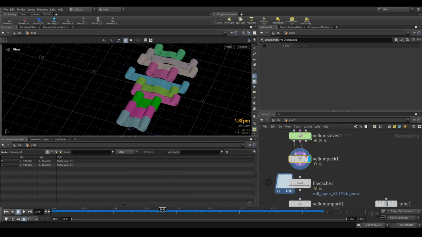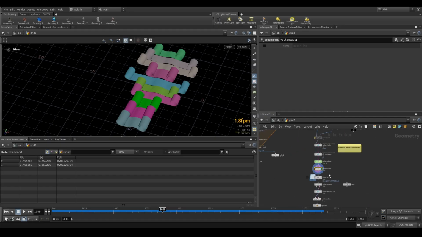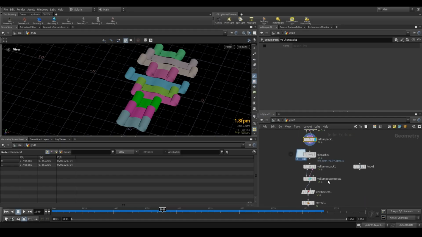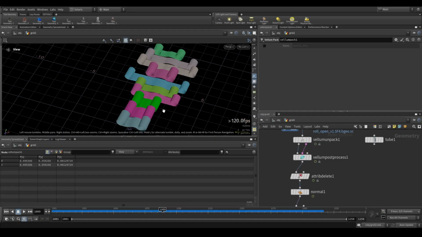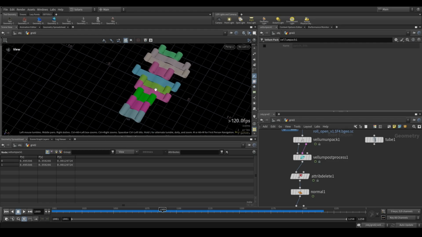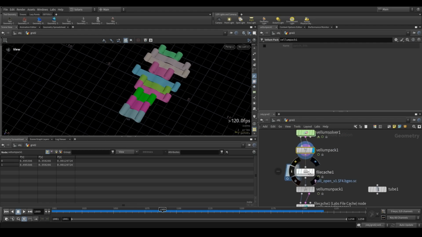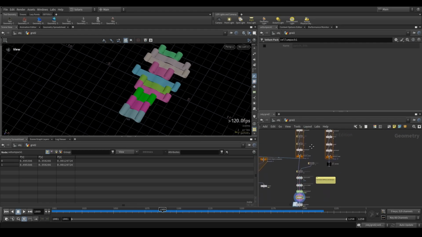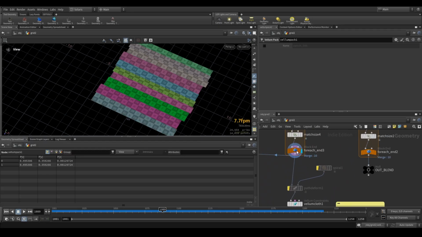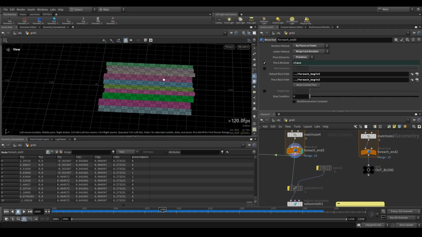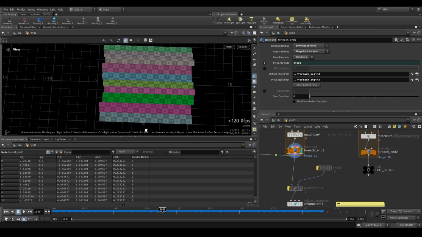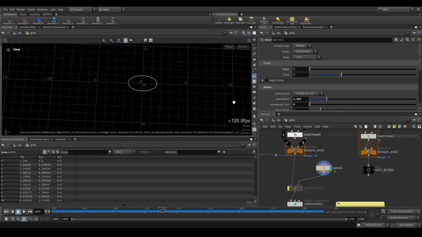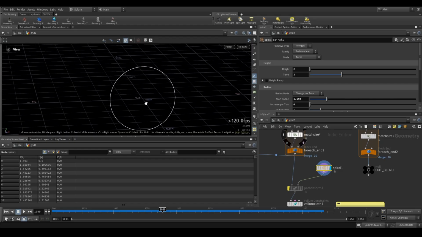So this is basically, I'm just using the Vellum pack here to do a file cache, and then I'm packing it again and using a Vellum post process to give it a little bit of thickness. But what I cached here is the curled version. So to curl this, as I said, you could wrap this around like a circle. And I use the spiral here because it gives you some nice attributes to start with.